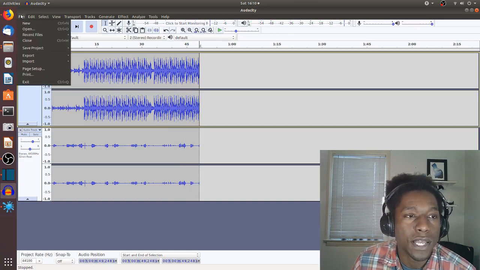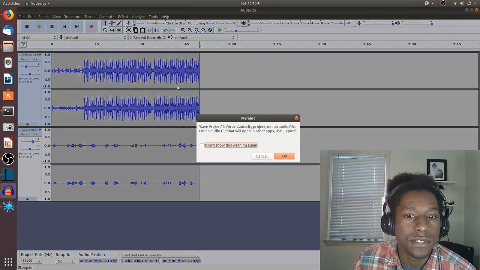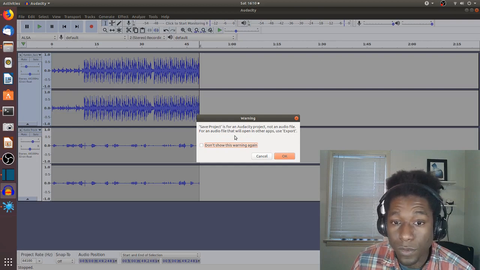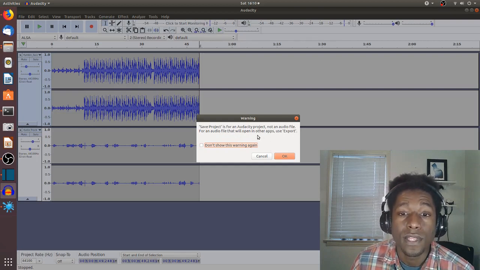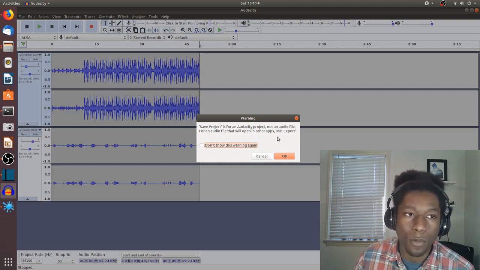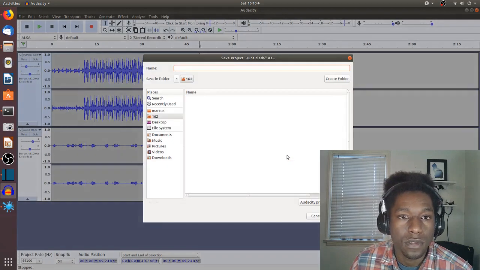Cool. So now that I have this, let me just save it. Save project as. Save project is for Audacity projects, not an audio file. For an audio file, you will have to open in another app, use export. I don't think they mean open in another app, open in the Audacity app. But, okay.